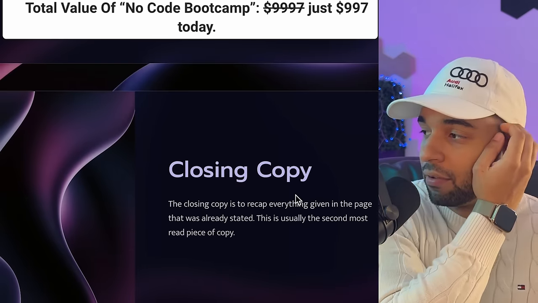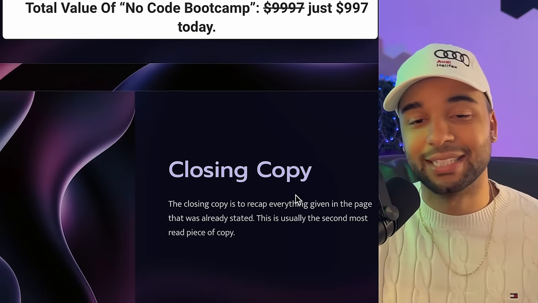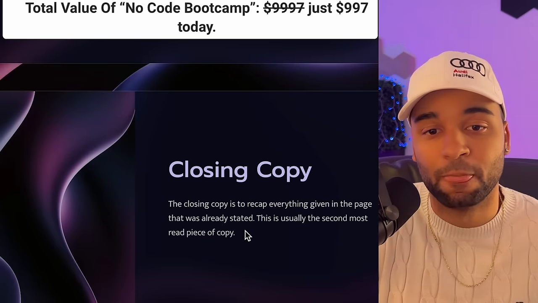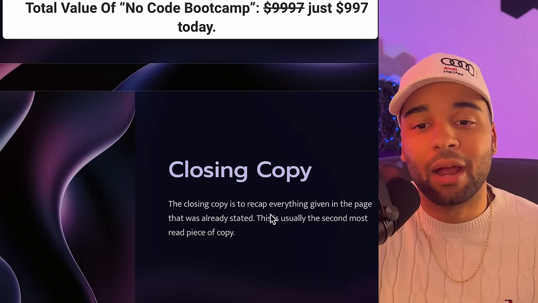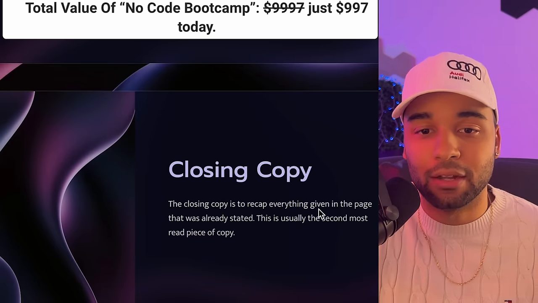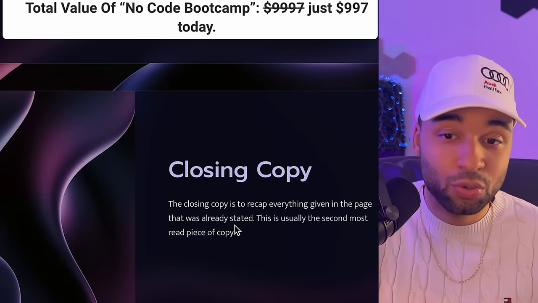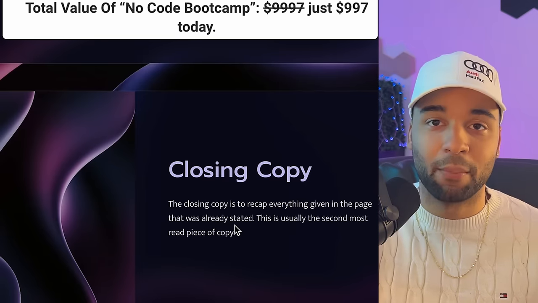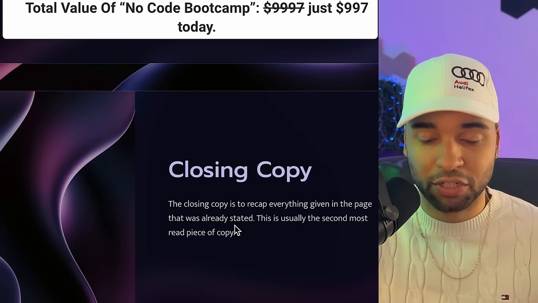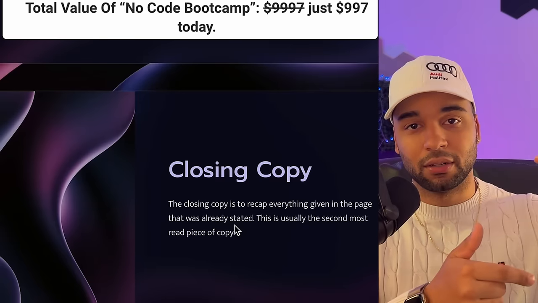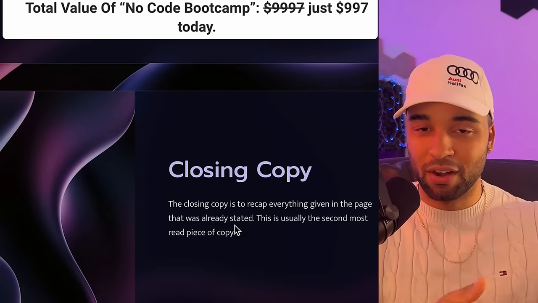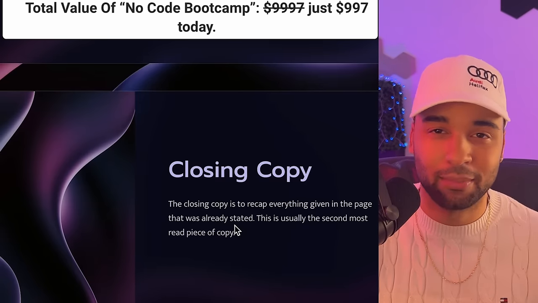This is what you have, I mean, like the name suggests, at the end of the sales page or landing page. The closing copy is to recap everything given in the page that was already stated. This is usually the second most read piece of copy. It might be kind of weird because you're thinking the very first piece is the most viewed, and the very last piece is the second most viewed. How does that make sense? Well, it's because a lot of people just skim to the bottom.